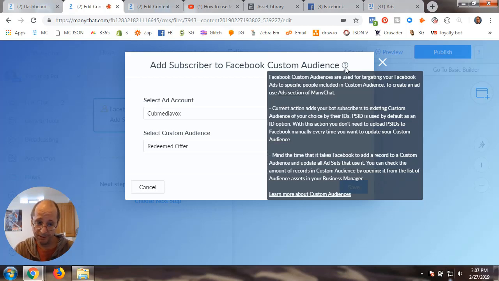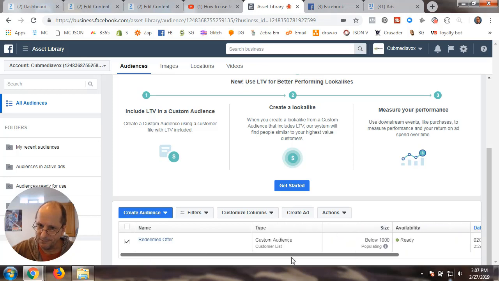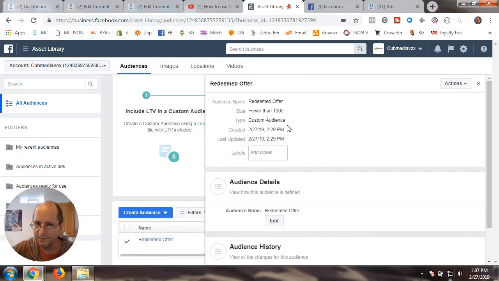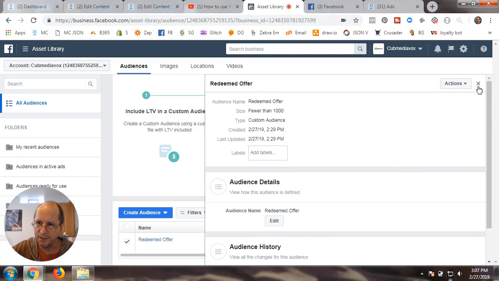If you need to create some custom audience to start with based on certain tags and stuff like that, it says mind the time that it takes Facebook to add a record to a custom audience and update all ad sets that use it. You can check the amount of records in a custom audience by opening it from the list of audience assets in your business manager. You can, to a point. It says below 1,000. So it says populating, it says ready. There's really not a clean way of telling. It just says it's fewer than 1,000. So once you go over 1,000, then you kind of start seeing it.